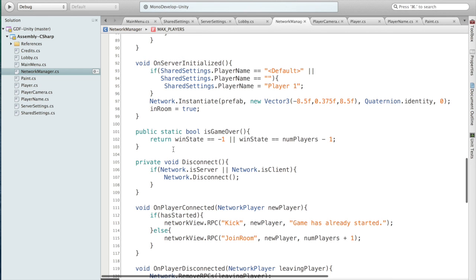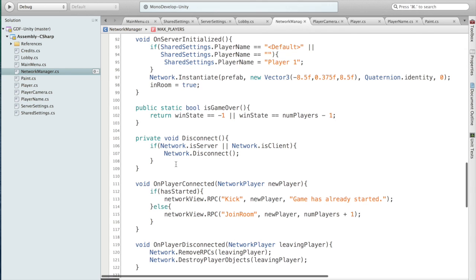Here is game over, which is what is used to determine if the player can still move or not, which is of course the lose and win states. Disconnect: if we are the server or the client, then we are connected and we want to disconnect. Otherwise, we haven't really connected yet. This is just a safety check in case you're not actually connected to the network.